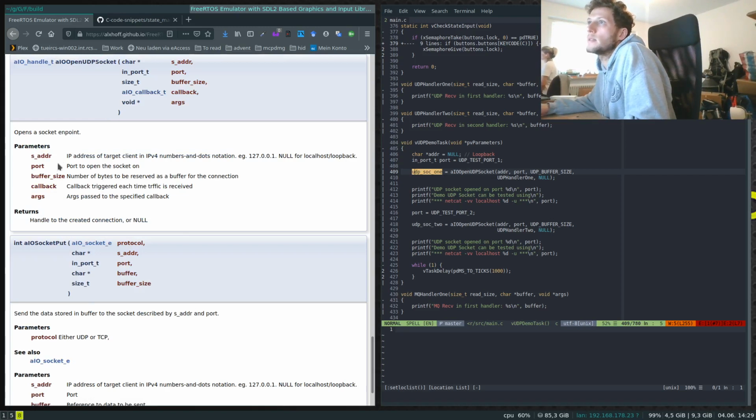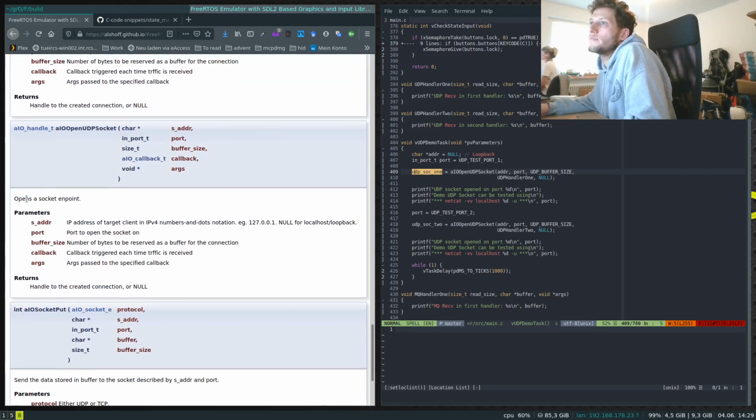If we look at the documentation for it, very descriptive, it opens a socket endpoint. Now, what does it take in? It takes in the IP address of the target client in IPv4 numbers and dot notation, the port the socket should be open on, the buffer size, the callback, right? And in this case, if you don't set the callback, nothing will really happen.